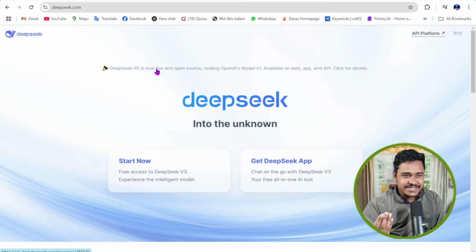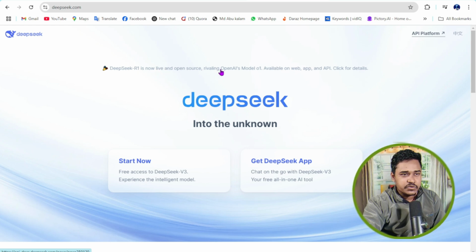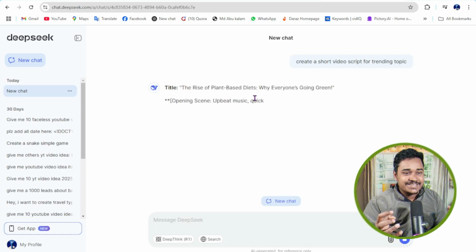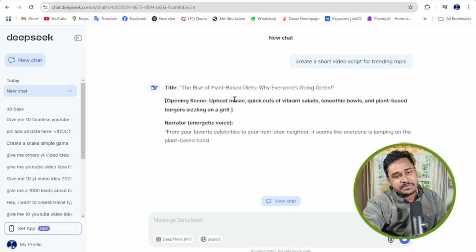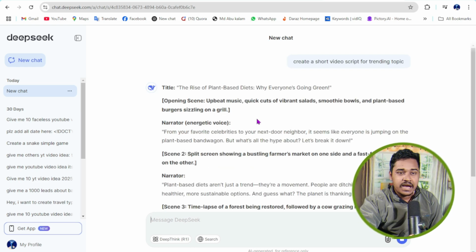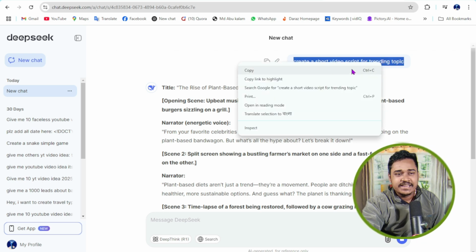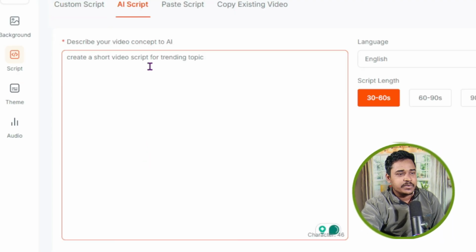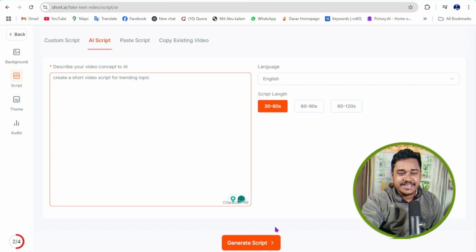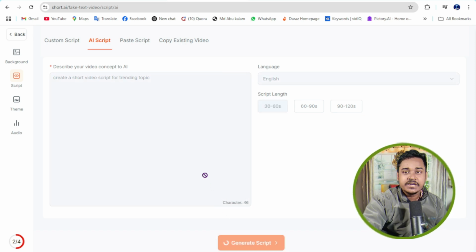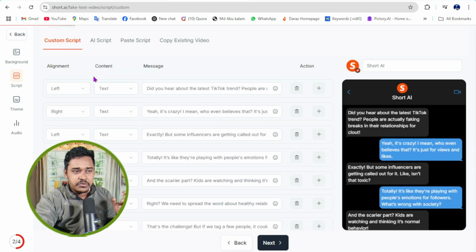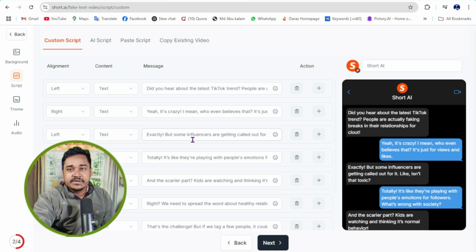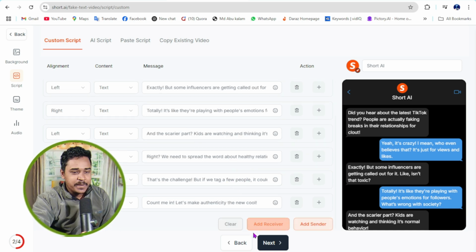This is really easy. I hope you understand and you are able to do this perfectly. Then click enter. DeepSeek AI writes this script exclusively for me, so I just need to copy it. Otherwise, you can type here in the AI script box, describe your video concept, for example, create a short video script for a training topic. Just click on generate script. This AI tool writes the script for you. Wow, you can see this AI tool already wrote a script exclusively for me. I'm really happy with this one.